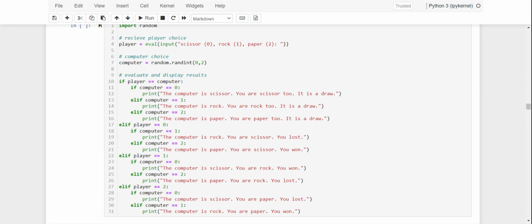Similarly, if the player chooses 1, then the player is rock. So if computer is 0, which is scissors, you win. But if the computer is 2, which is paper, you lose. And lastly, if the player is choosing 2, which is paper, if the computer is scissors, then you lose. But if the computer is rock, you won.